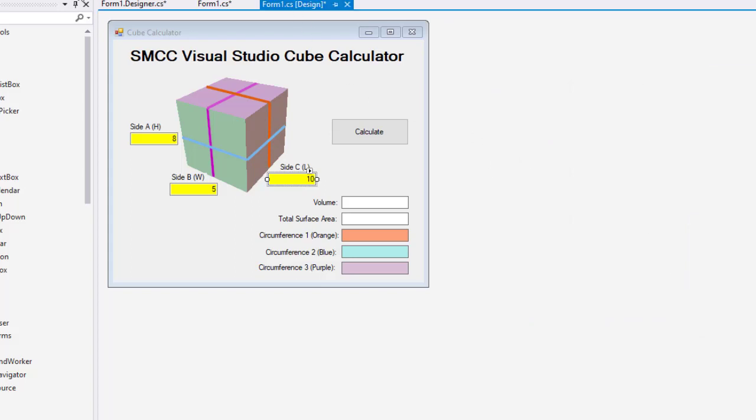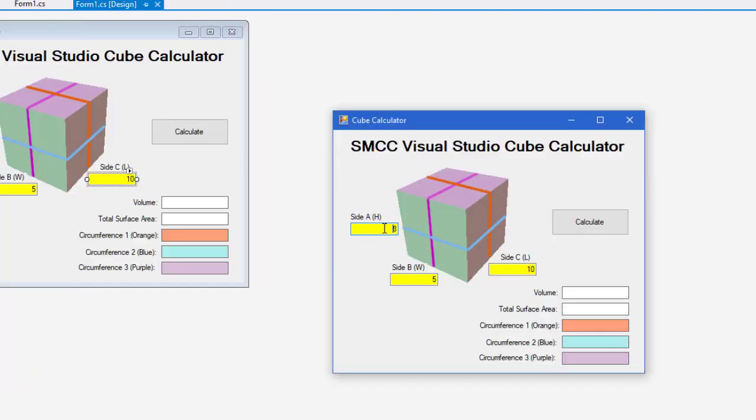Let's watch this run. So I'm going to take these values of 8, 5, and 10, say calculate. And so our volume is 400, 8 times 5 times 10. 40 times 10 is 400. The surface area, we've got 8 times 5 is 40. 5 times 10 is 50, that's 90. And then 8 times 10 is another 80, that's 170. We multiply that by 2 and we get 340.